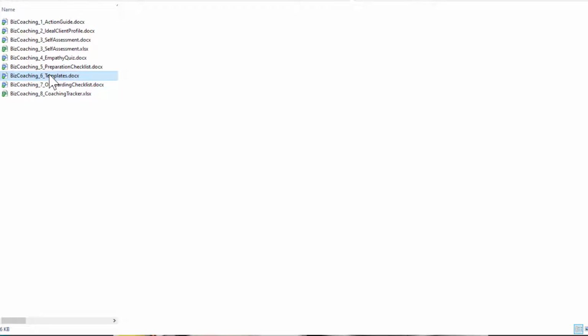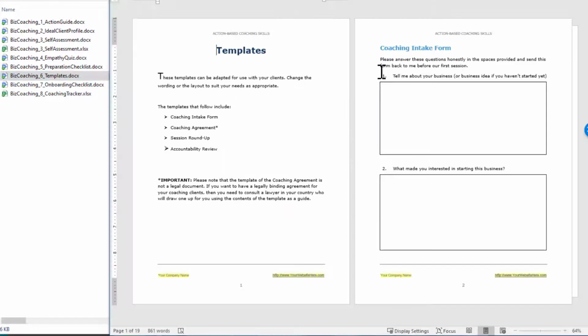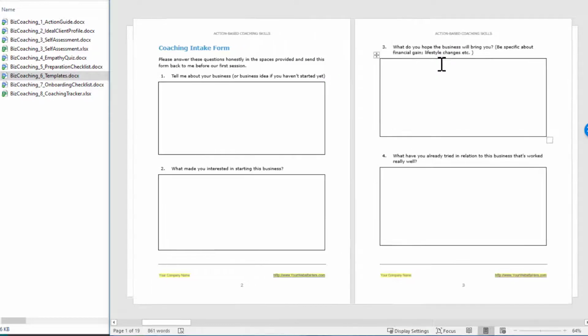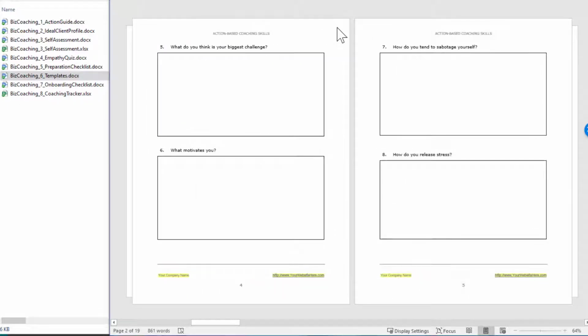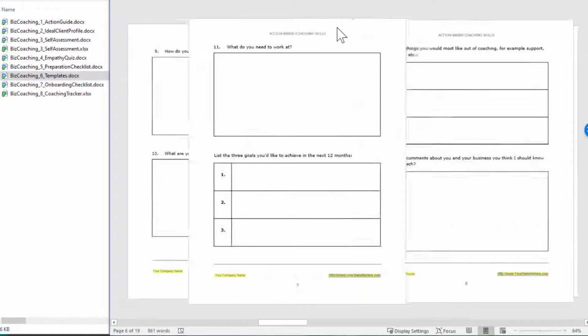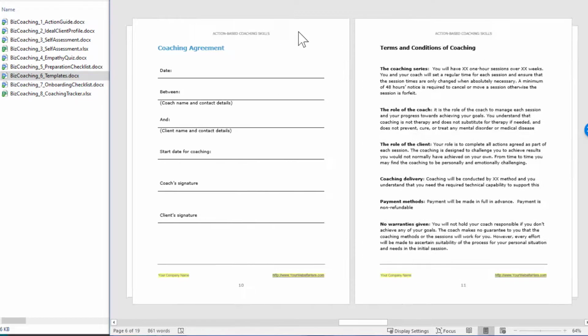Then there's a document that has some templates in it for your students to use with their clients. So there's a coaching intake form that the coach gives to the client beforehand to make sure they can get some background on their business and their challenges before doing a first coaching session or even hiring them as a client. Then there's a coaching agreement.